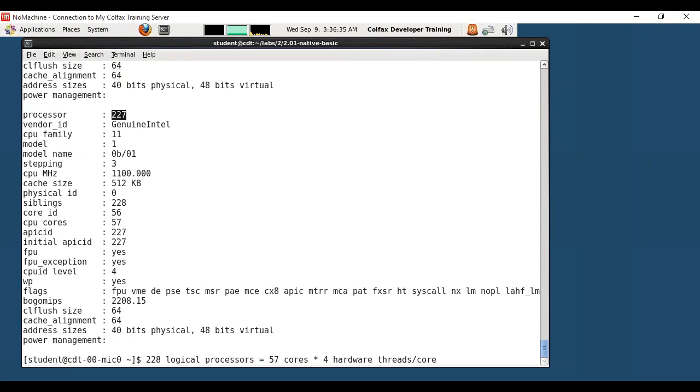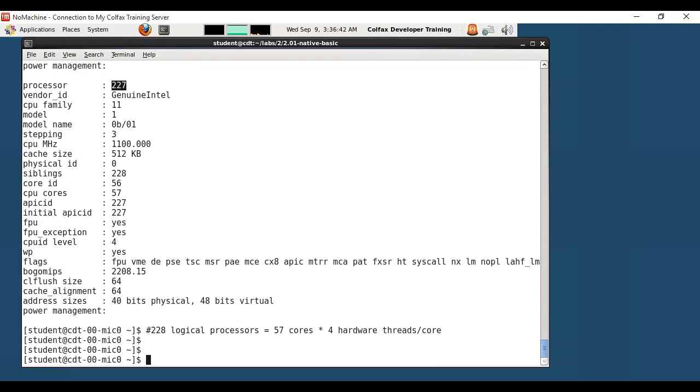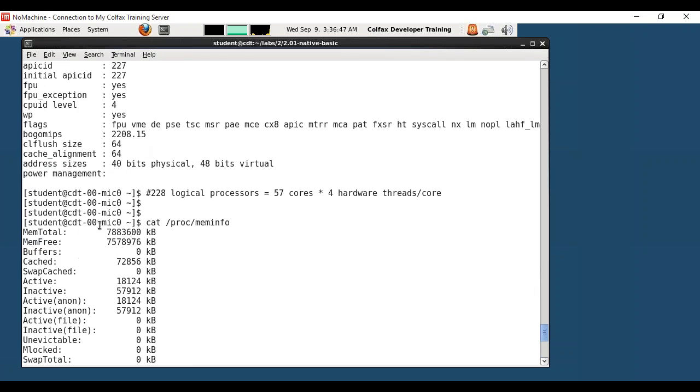Okay. So what else can I query here? What about memory? So the memory on my Xeon Phi is 8 gigabytes in size.